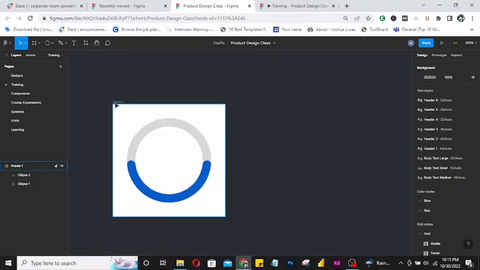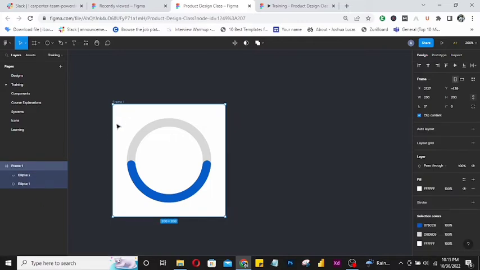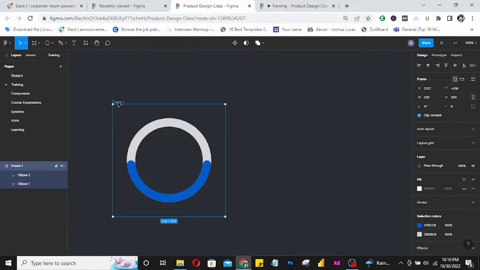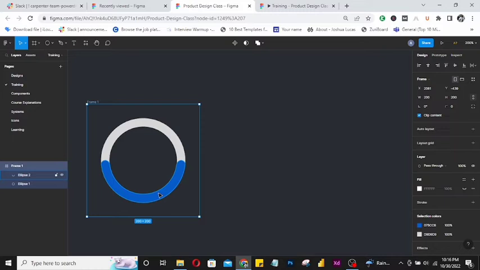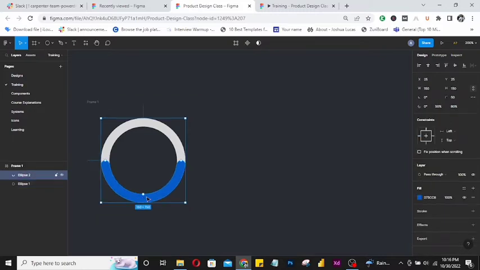But then this frame 1 is filled with this white color. I want to remove it. How do I do that? I come to fill here and I switch off that color, and I have this frame 1. I'll put this ellipse 2 to 45 degrees. I'll come here where you have rotation. I'll put it at 45 degrees. I'll click enter. So I have this.